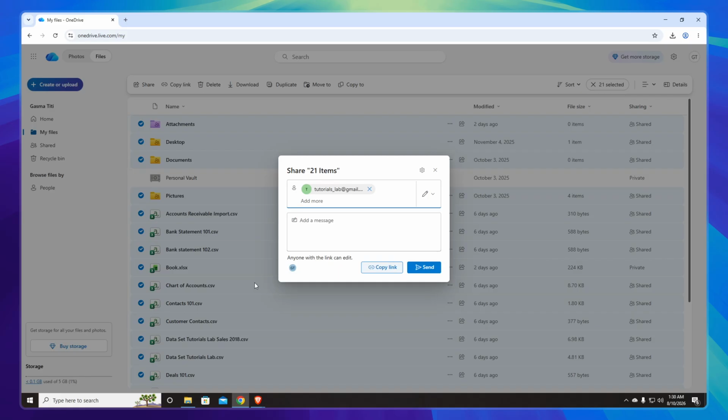And that's it. Your selected files will now be shared with the destination OneDrive account, allowing the recipient to access and save them to their own storage.